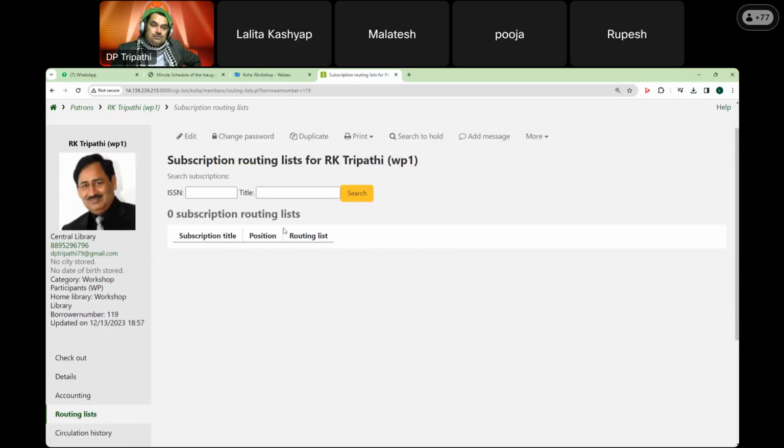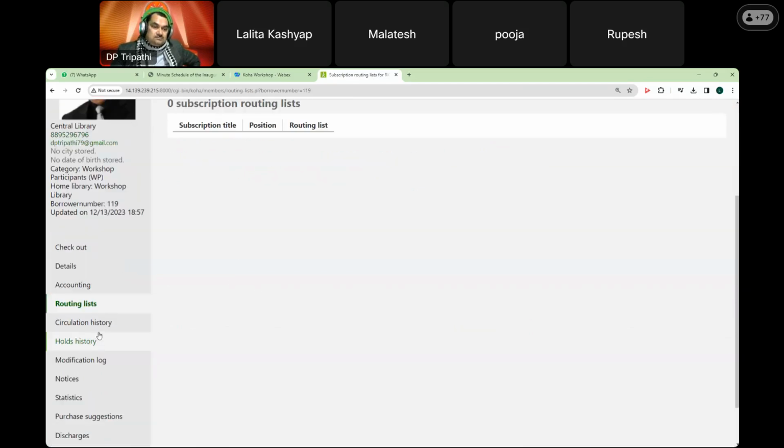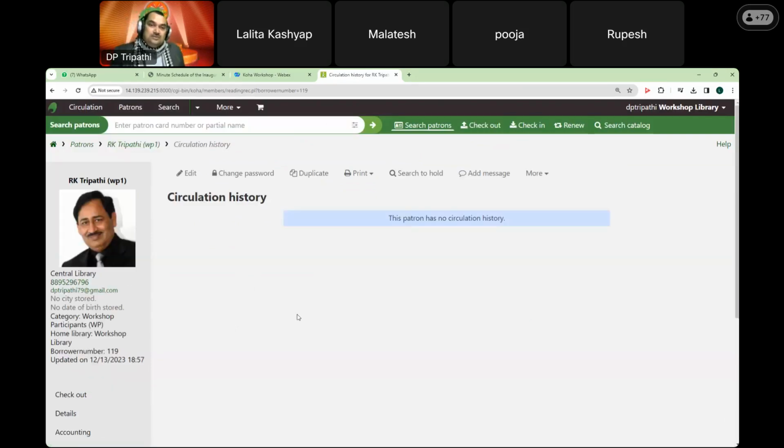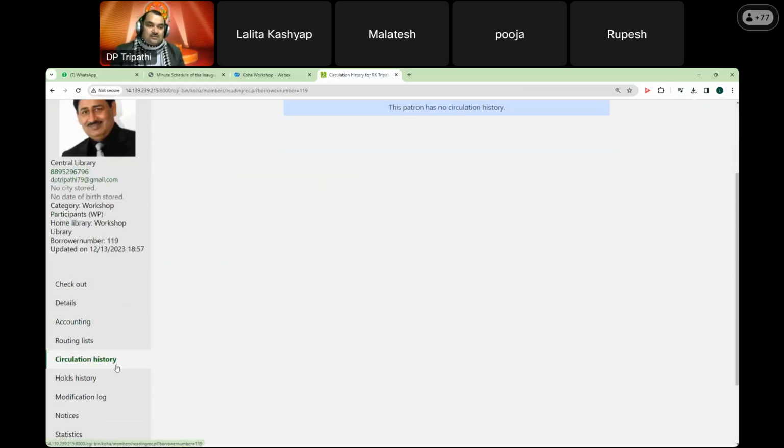So it will show the list of routing list subscription of the different subscription, title, position, and then circulation history. This is important because you have to be very vigilant. Students play a lot, you can say they tell lies or they do some unexpected activity in the library. So in that case, we have to be vigilant.